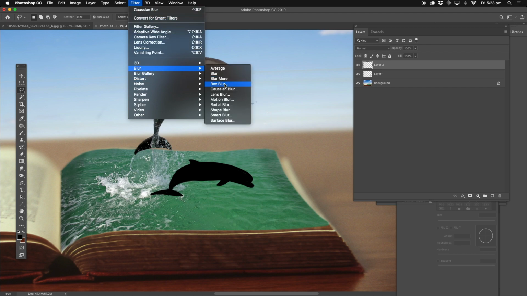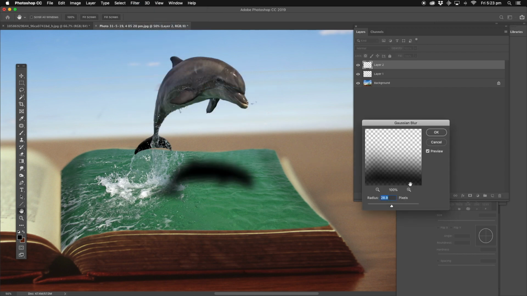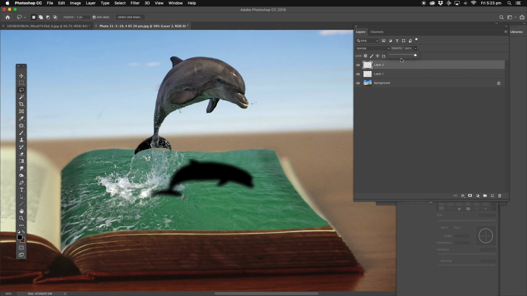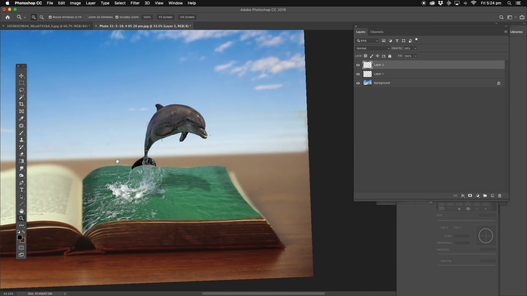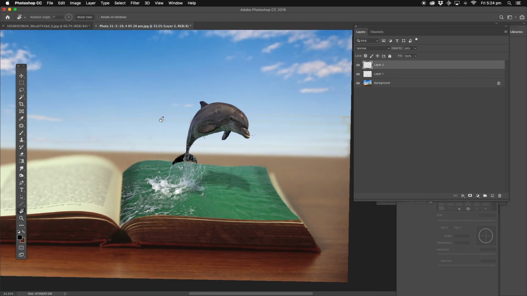Filter, Gaussian blur. Too far. A little bit more, that'll do. And opacity, bring that right down. And voila. Looks like he's really there in the image.